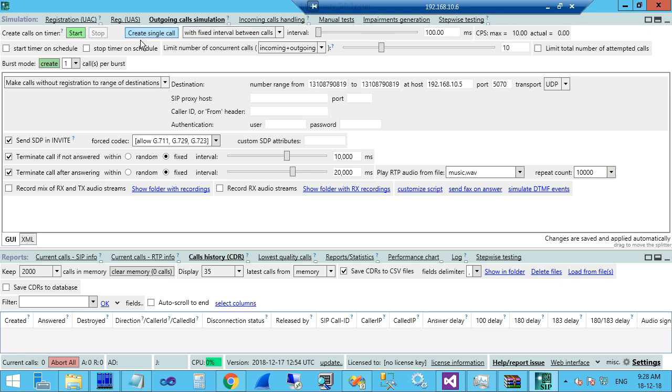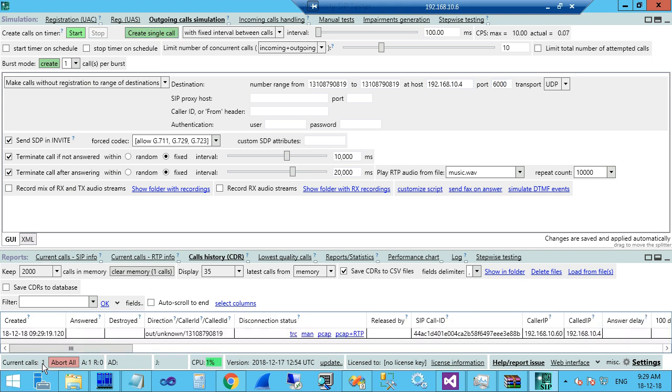Here what I do is set the destination IP address. Make calls without registration to a range of destinations, a range of numbers, from this number to this number. My local IP is 10.4. So it generates calls from this IP to this IP, IP to IP, without any user, and the password is empty, so no authentication. Let it be the same SIP port, 6,000. And that's it. I enter the other port, and I can create a single call. It displays one.